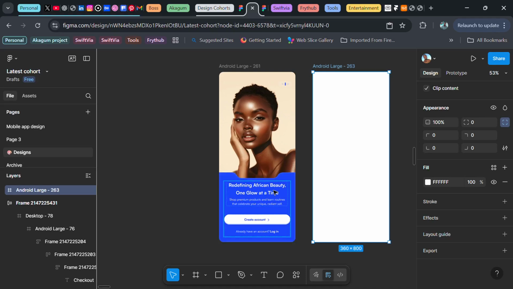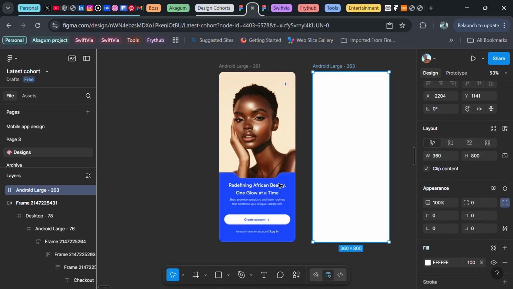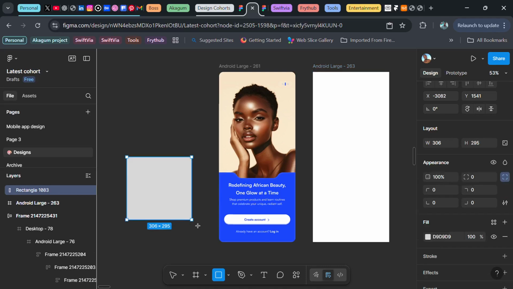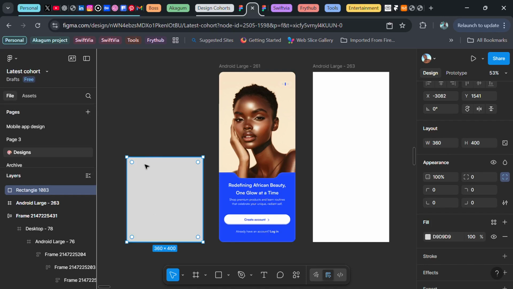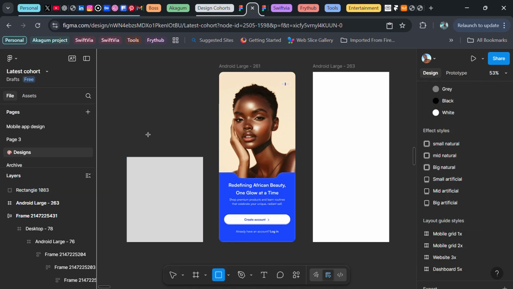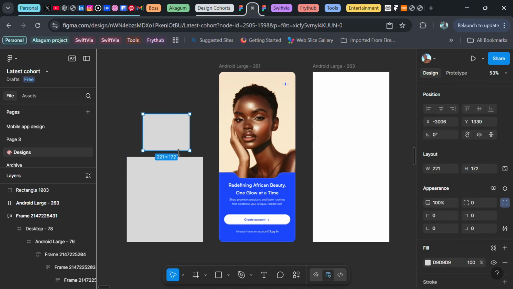So the first thing I do is I'm going to draw a rectangle that is exactly the width of my frame. So if you guys should see, my frame is 360 pixels. So I'll draw a rectangle which is also 360 pixels. I'll tap R on my keyboard and drag a rectangle here. Adjust the width to 360. Yes, so I have my rectangle now. The next thing I'm going to do is I'll draw another rectangle at the top. I'll tap R again and draw another rectangle just at the top of that. Centralize both rectangles.